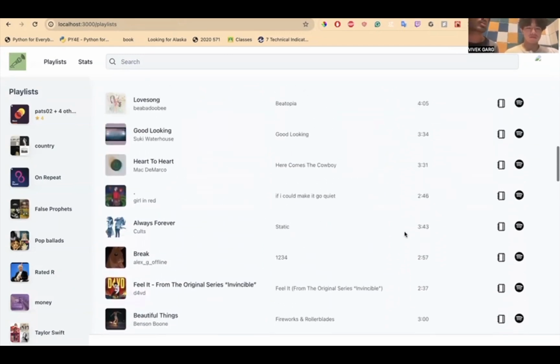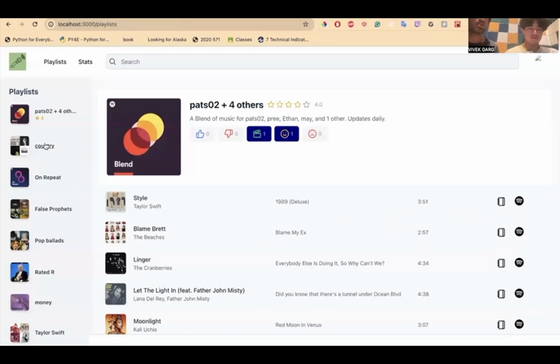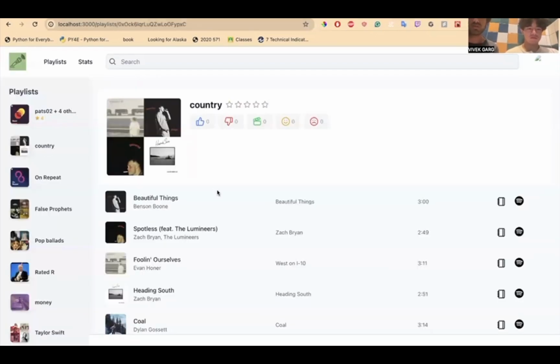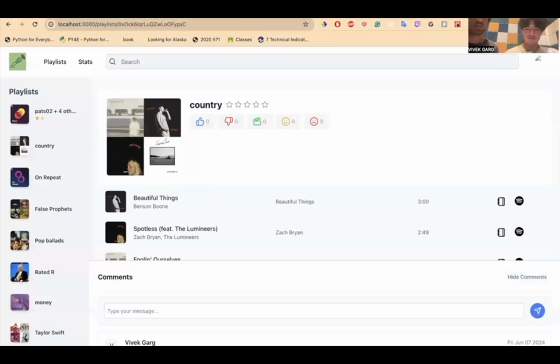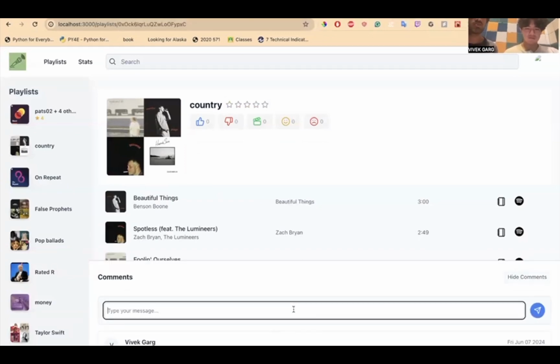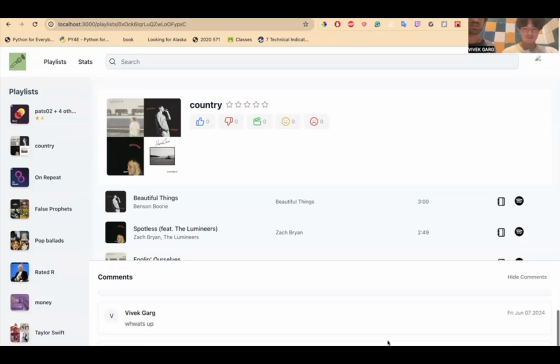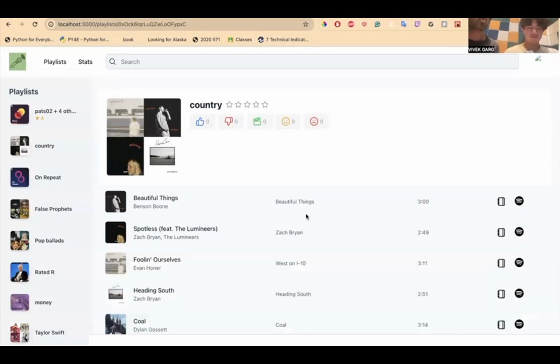Additionally, if you click the country playlist, for example, you can see comments that other users may have left for your playlists. If you open up the Show Comments tab, you'll see a comment that a user has left before. You can also add comments yourself. If you type in your message and click Enter or the send icon, it will add the comment at the bottom right there. And then we can go to the stats page.